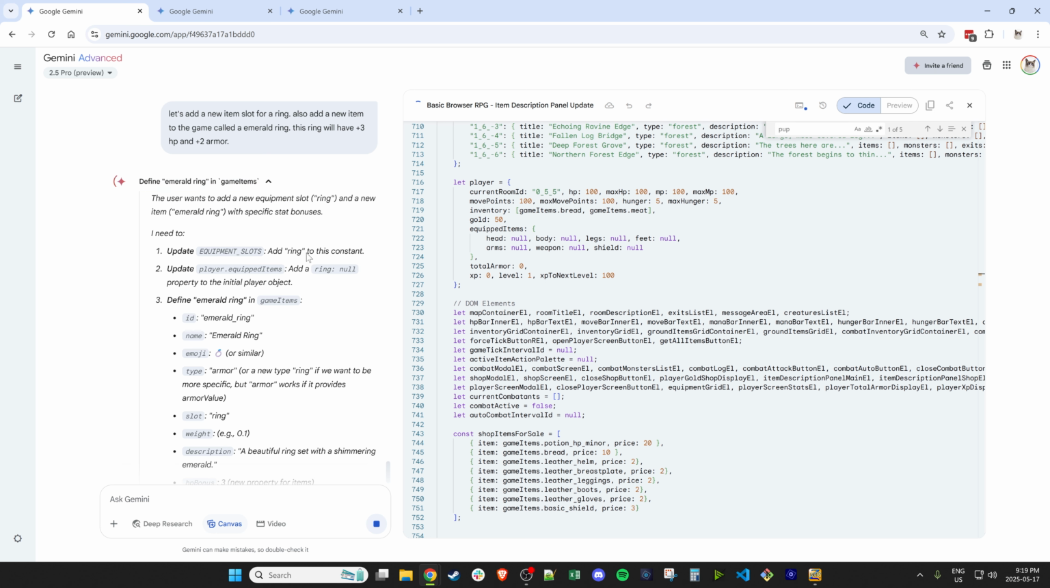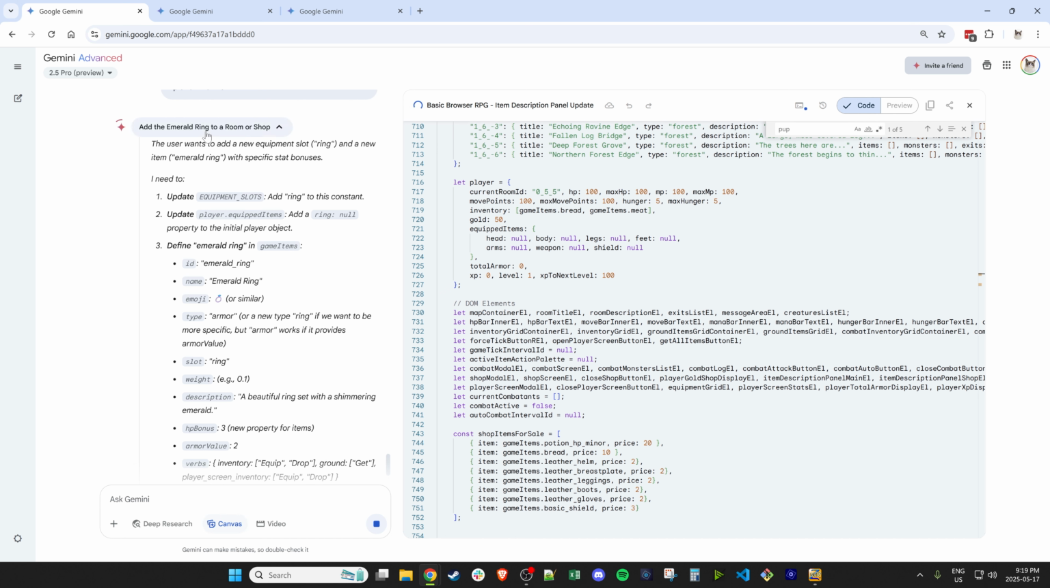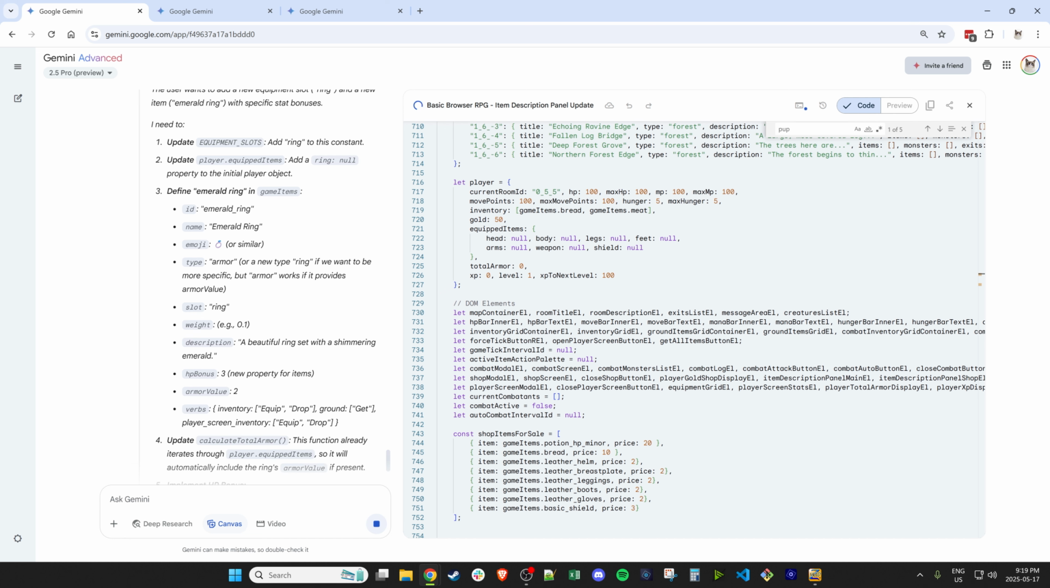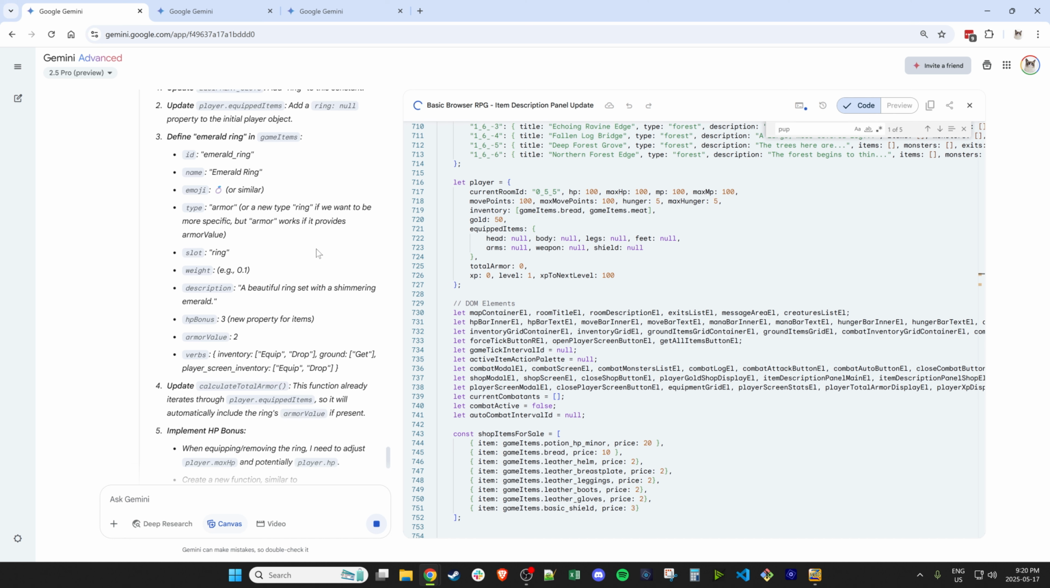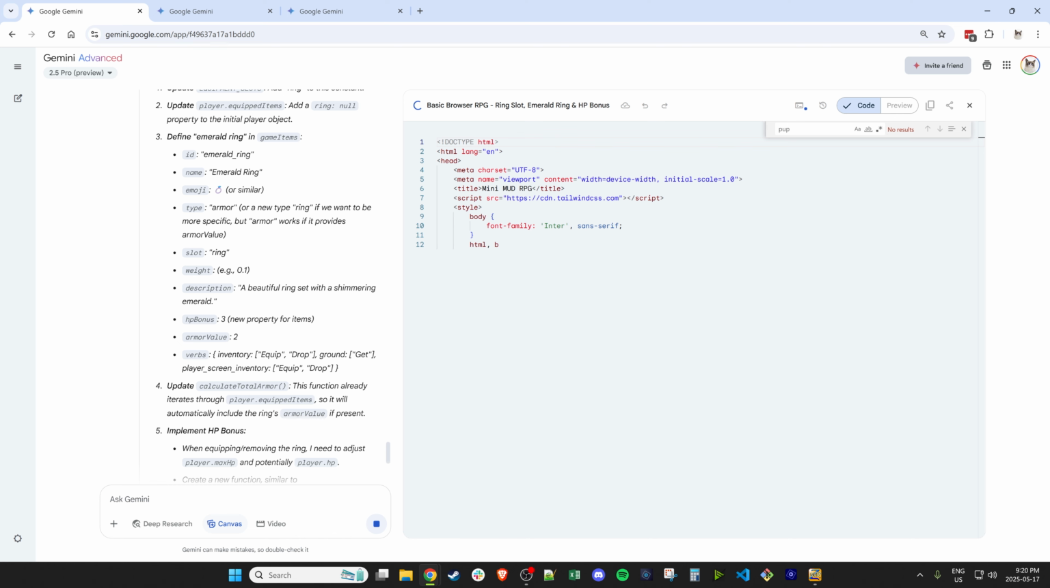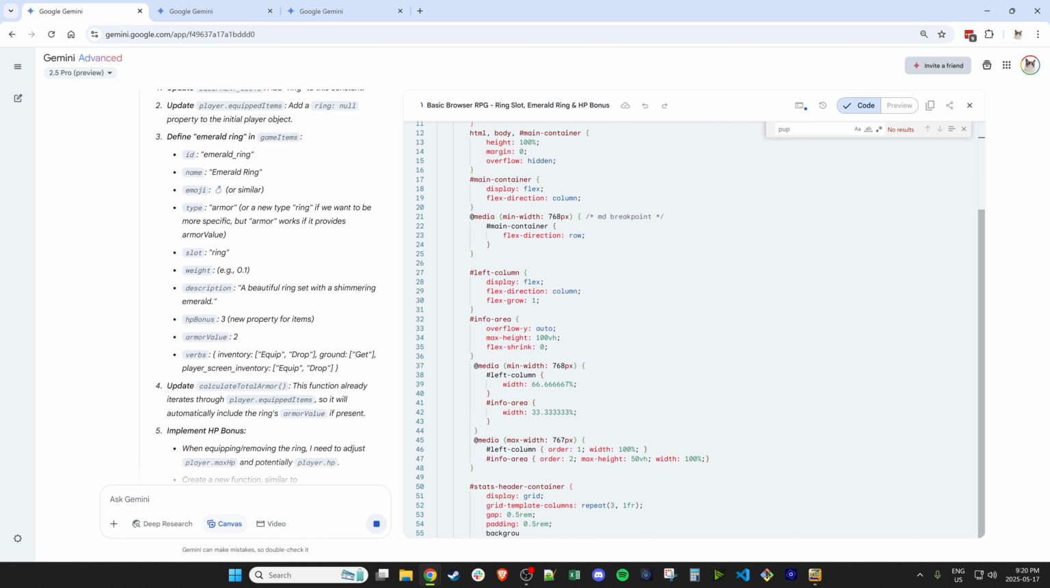So it's thinking. The user wants to add a new equipment slot, ring, and a new item called emerald ring with specific stat bonuses. So then it kind of figures out what it needs to do, and then it actually kind of makes a plan. Update equipment slots, add ring, create a new game item. It automatically picked this ring emoji. And now it's rewriting the code.